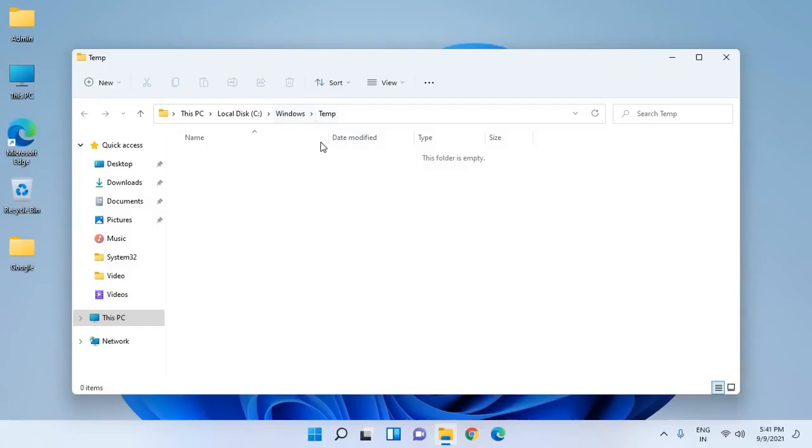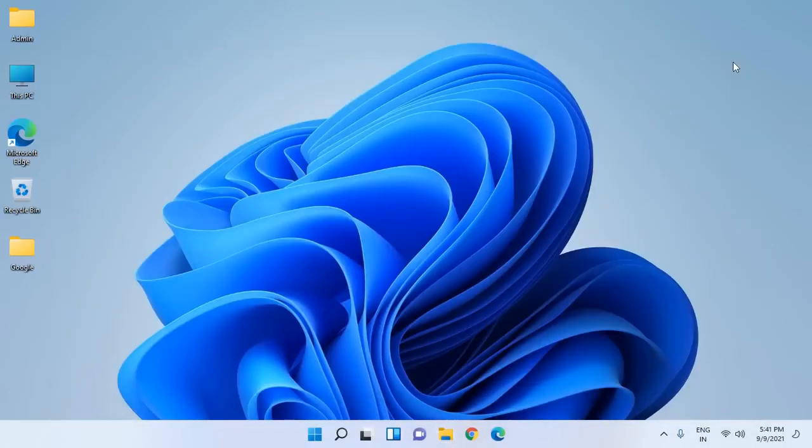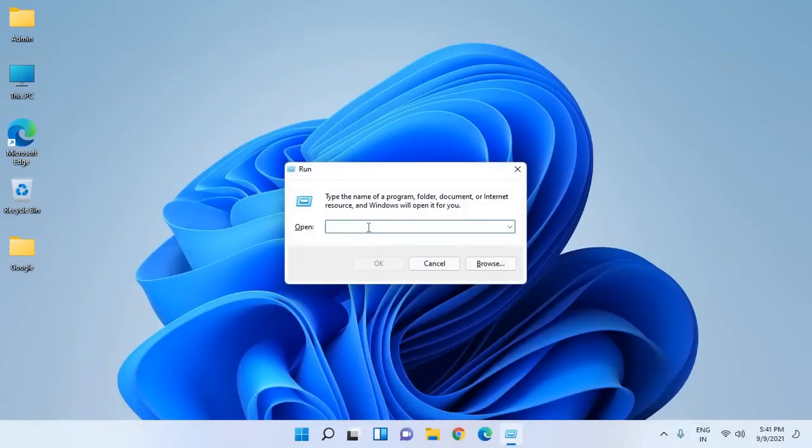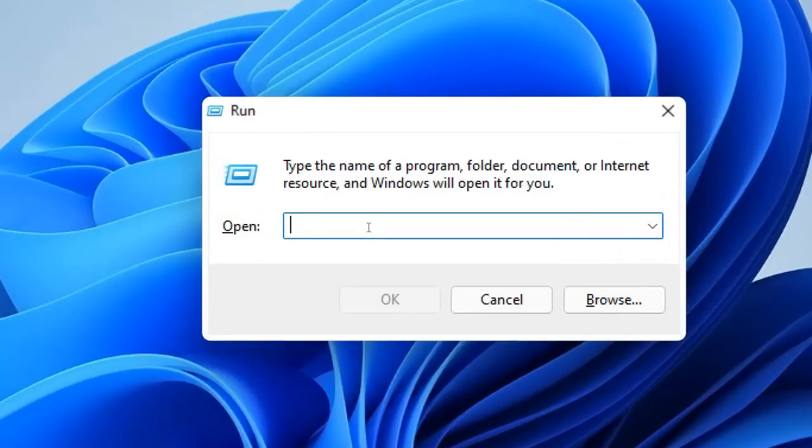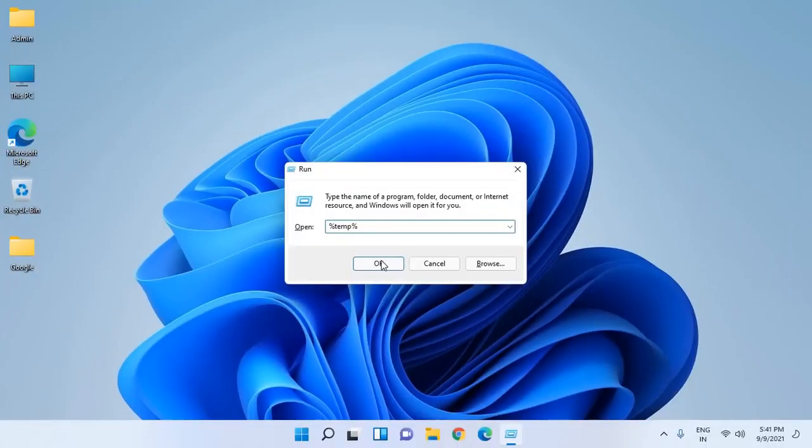The temp folder is used by many applications. They leave leftover junks there, so we need to remove those. So once this is done, press again the Window and R key, and this time we will type percentage temp percentage. Once you type it, hit OK.